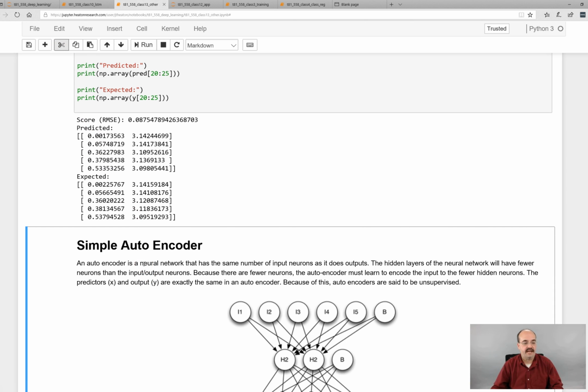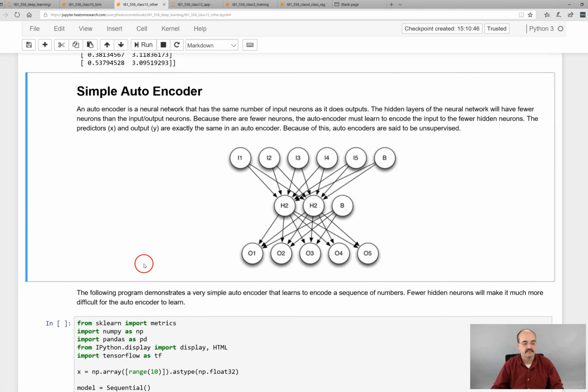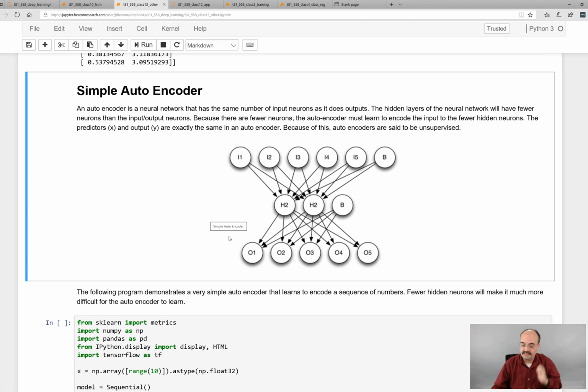So now we're going to look at a simple autoencoder. An autoencoder is a neural network that has potentially multiple hidden layers, with inputs 1, 2, 3, 4, 5. The outputs match the inputs, and you can have any number of hidden layers. In some ways, this is the most boring network in the world because we are training the neural network so that the x and the y are exactly the same. You're training the neural network to reproduce the x with the y, but the point is you have fewer hidden neurons than you have outputs.